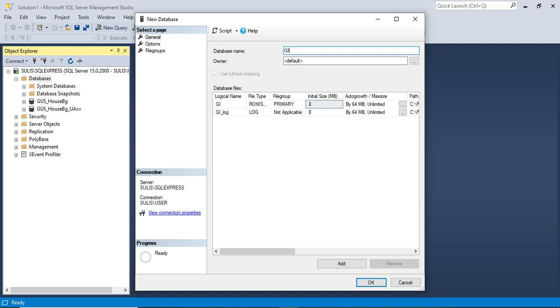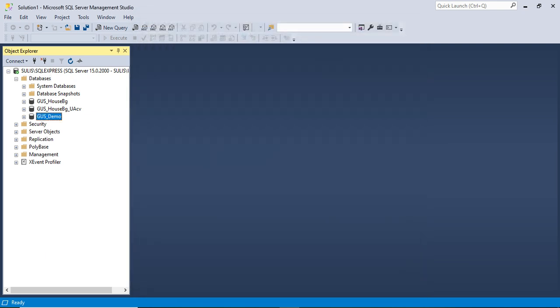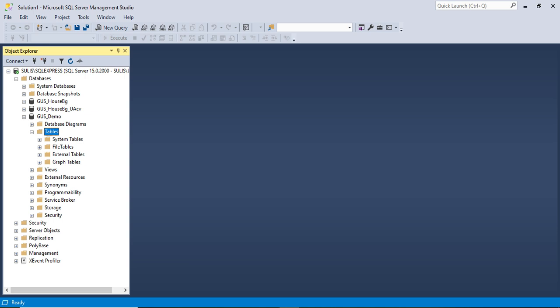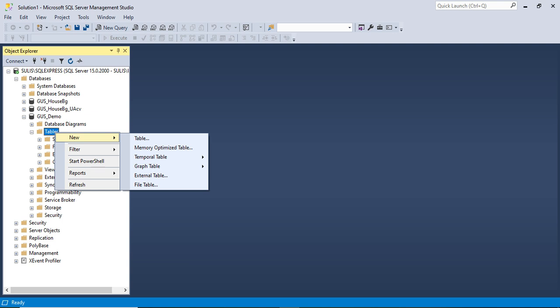I will name the database as demo. Okay, input the database name and click OK. Now we already have a database named demo. Now I want to create a table. See, there is no table here. Now I will create one: right click, point to new, and table.